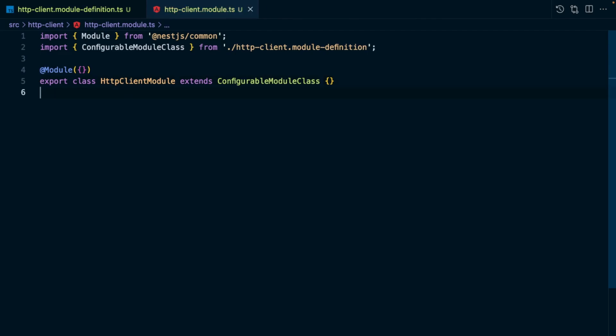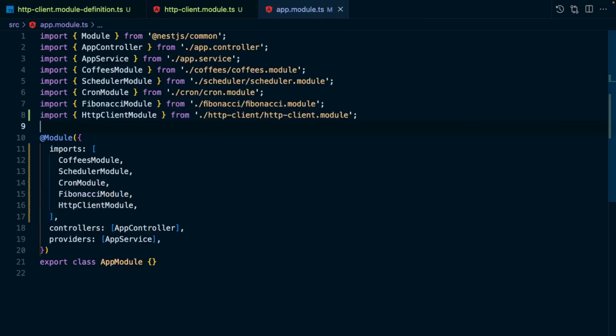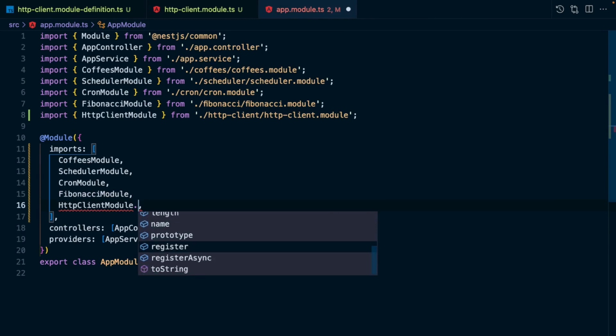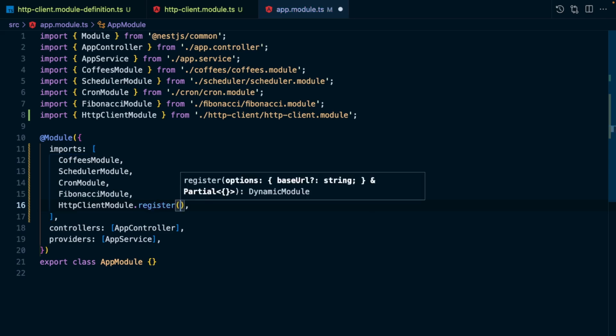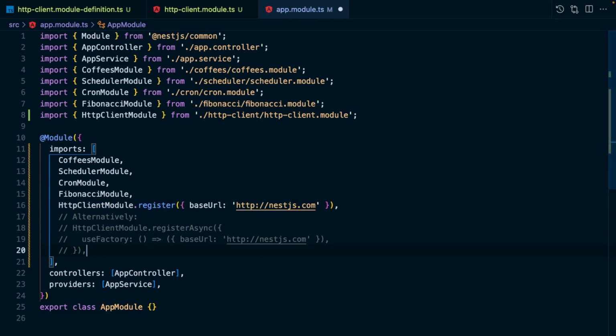Now, if we navigate to the app module and type dot after we try to import our HTTP client module, our IDE will show us two new predefined methods, register and register async. If we type register and go inside the parentheses, we'll see that it even shows us our options object. Alternatively, we could also use the asynchronous variant and we will still have all the IntelliSense in place for our options object. Let's stop here for a moment.